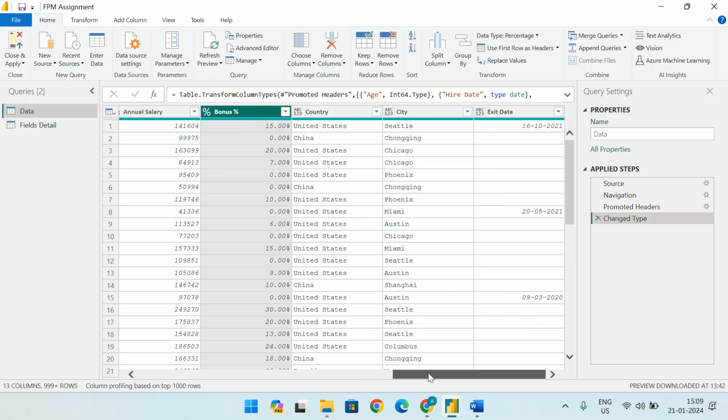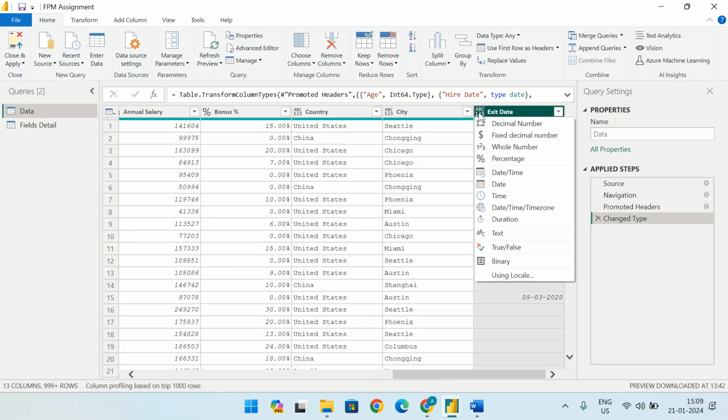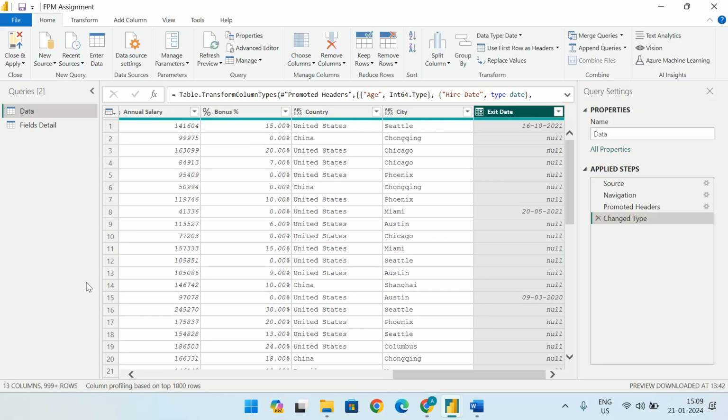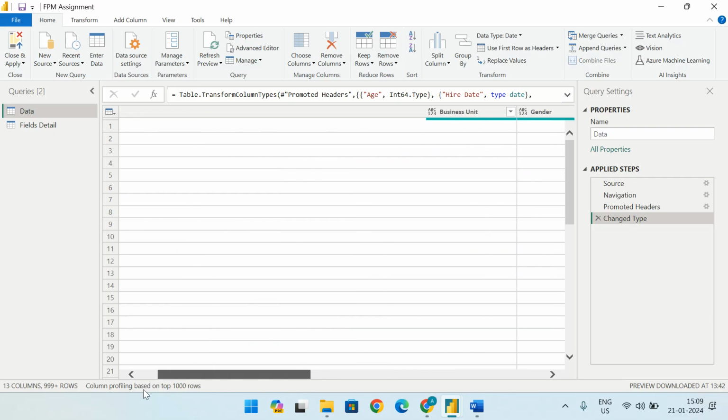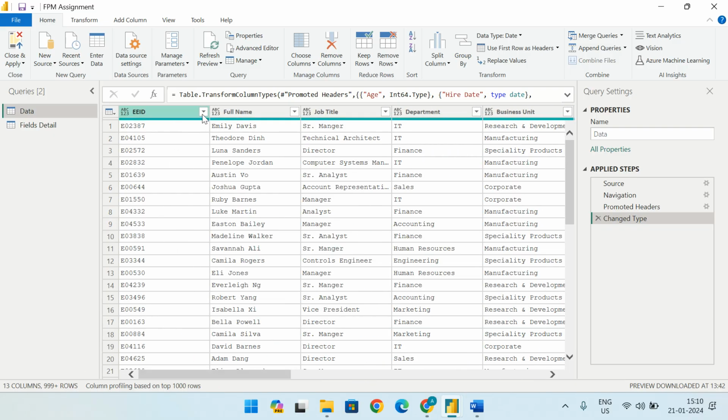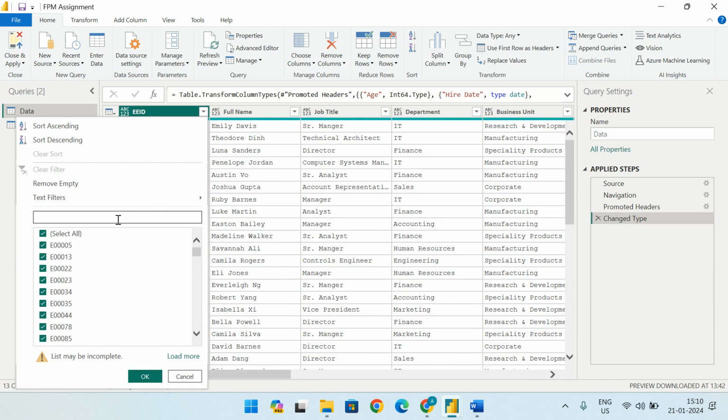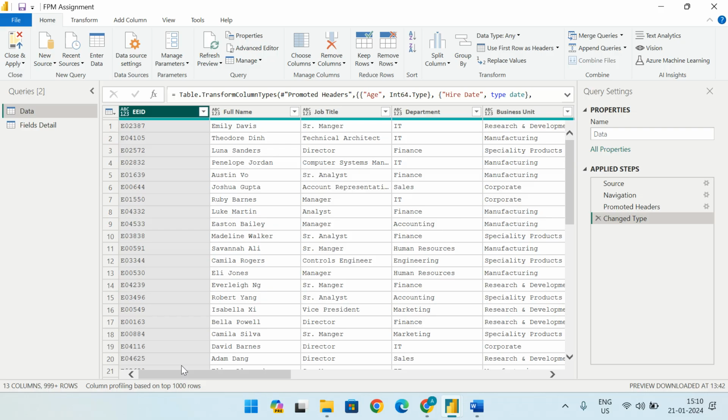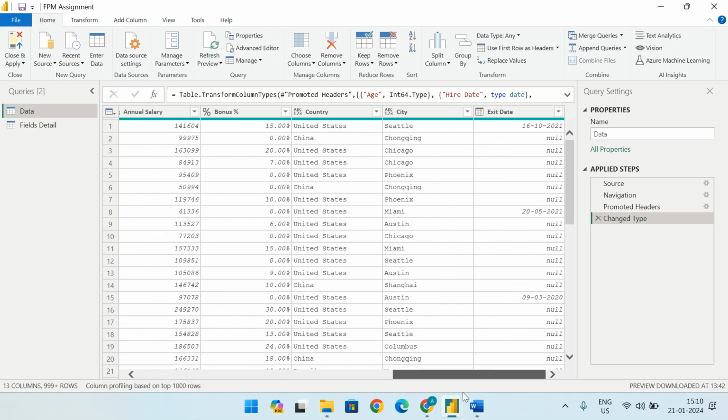Then country name is absolutely right. City is right. Exit date should be date, right? So we made the changes. We can see whether null values are over here or not. So no null values over here. If it is having blank, so no blank is over here. We can check in all the columns.